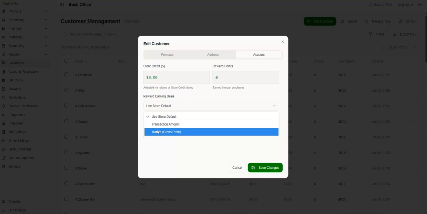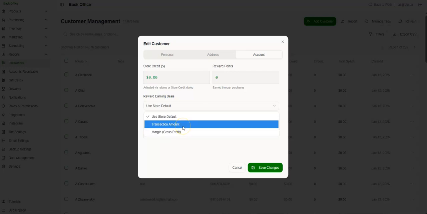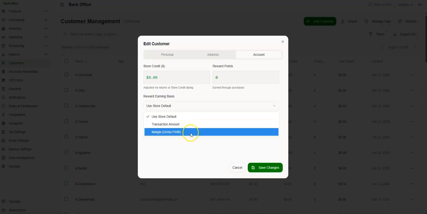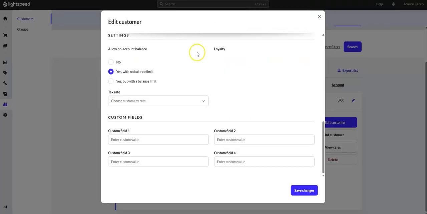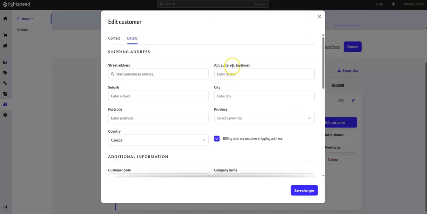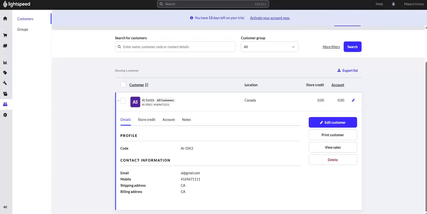If you have customers that always come in and get a discount, you can say, I'm not going to give you your rewards based on your transaction dollars because I don't make much money on you. I'm going to give it to you on gross profit. So that's what we can do with our customer list. My opinion, ours is better, but Lightspeed's is not bad, to be honest.